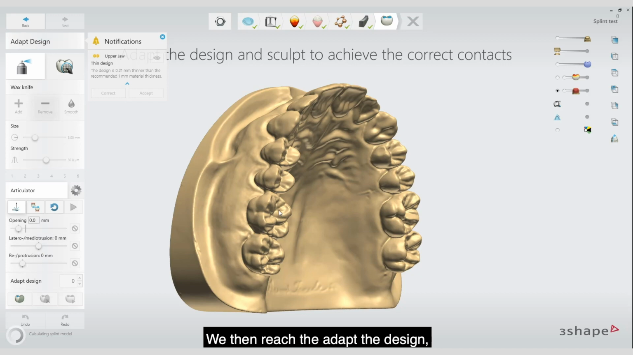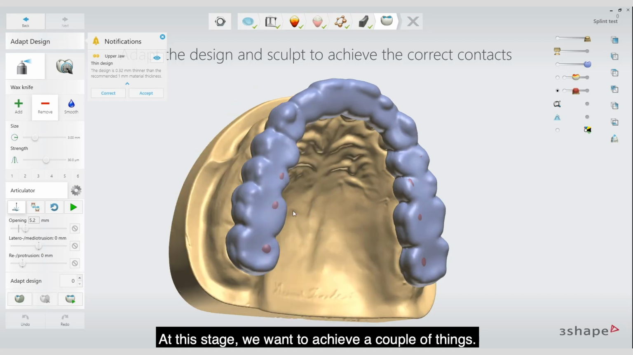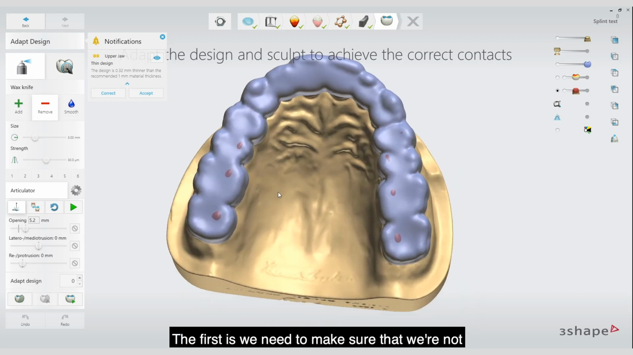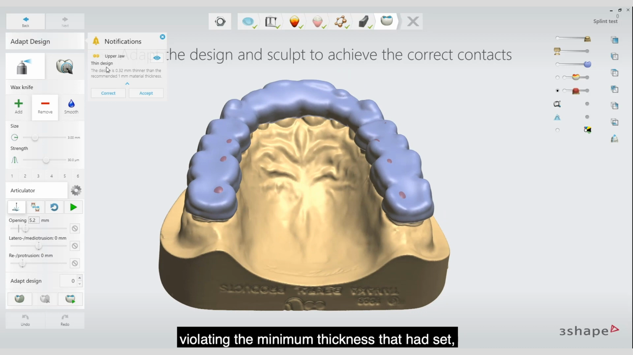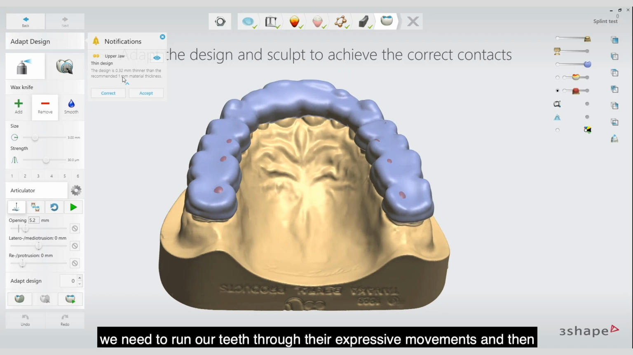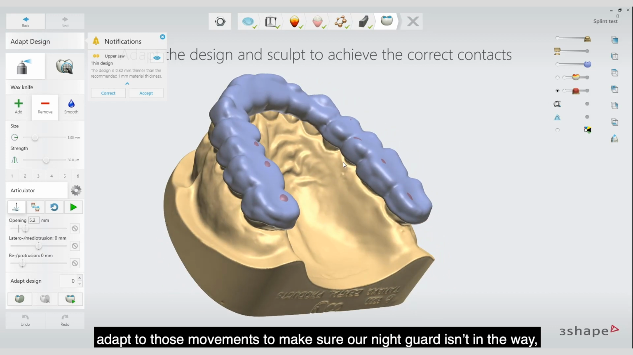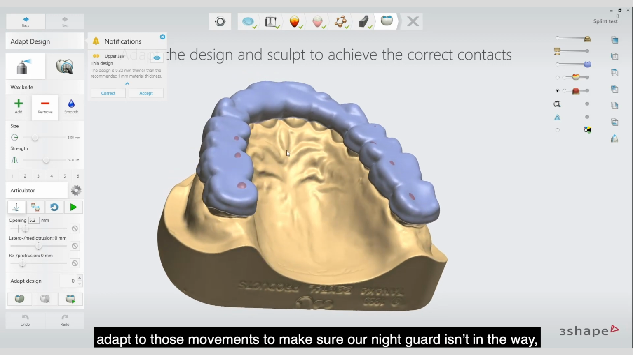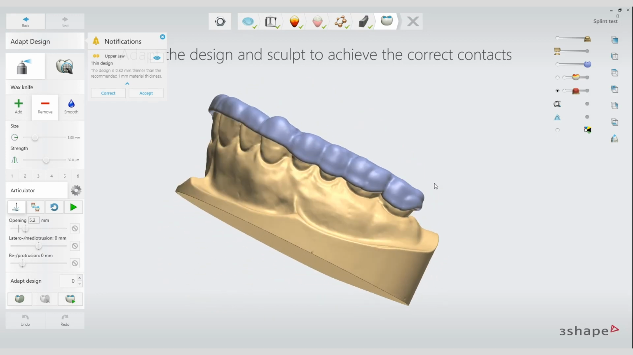We then reach the Adapt Design, which is the final design step of our night guard. At this stage, we want to achieve a couple things. The first is we need to make sure that we're not violating the minimum thickness that we had set. We need to run our teeth through their excursive movements and then adapt to those movements to make sure our night guard isn't getting in the way. And then we need to make sure that we smooth out any other rough areas.